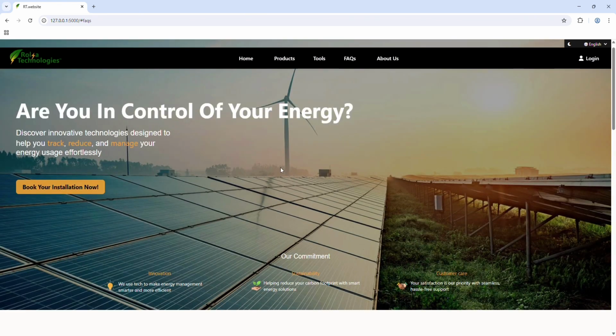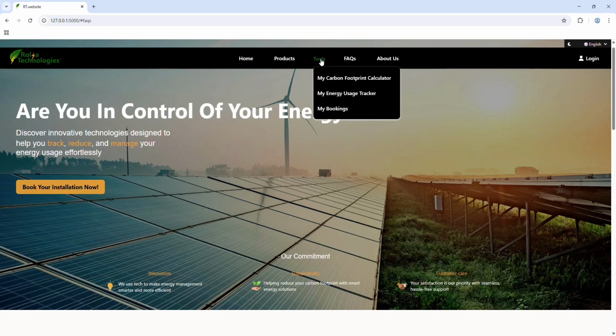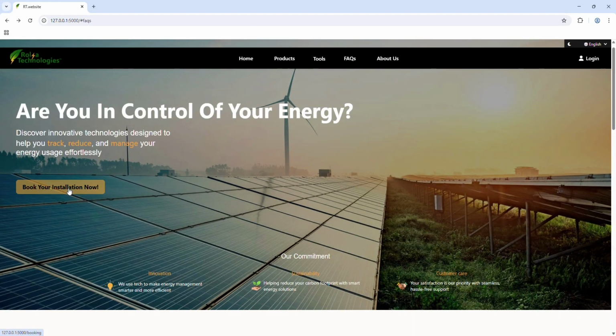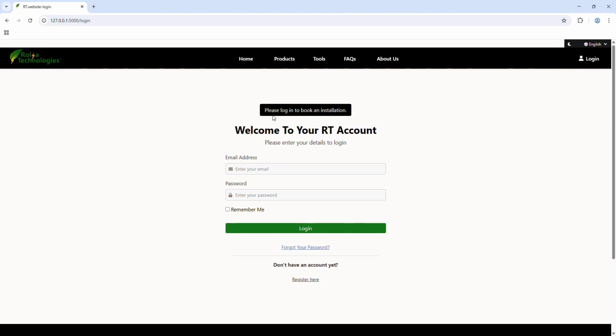Now let's look at how a user can book an installation. To book an installation, a user can either click on the tools drop down and view their bookings, or the Book Your Installation CTA button link. Either of the two leads the user to the login page with a clear flash message telling the user to log in to book an installation, because a user needs to have an ID to be able to book an installation. So let's try that.